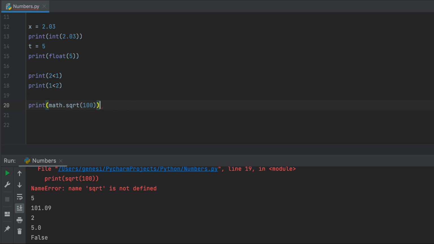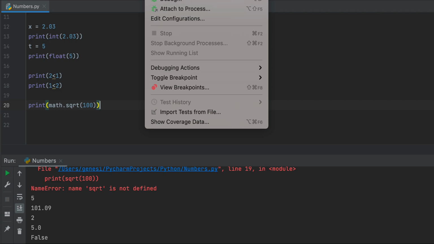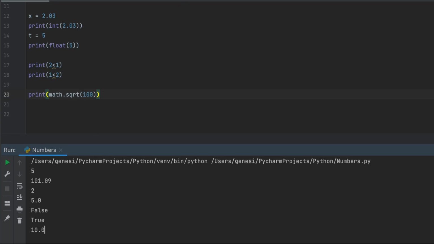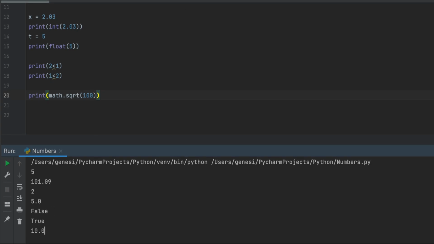Okay, so let's give it a run here, see what we get. And there you have it, 10 here in the bottom. I don't know if you can see that. There you go, 10. All right. Okay, so what else can this math library do?